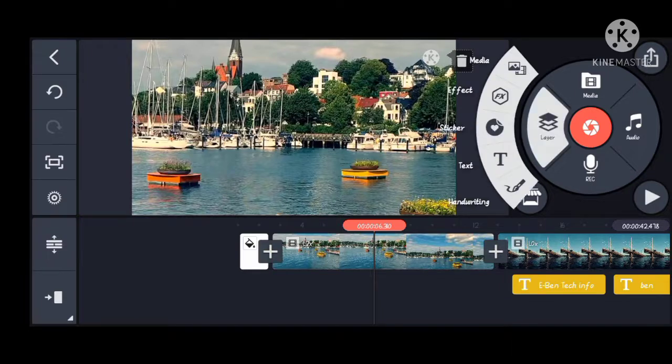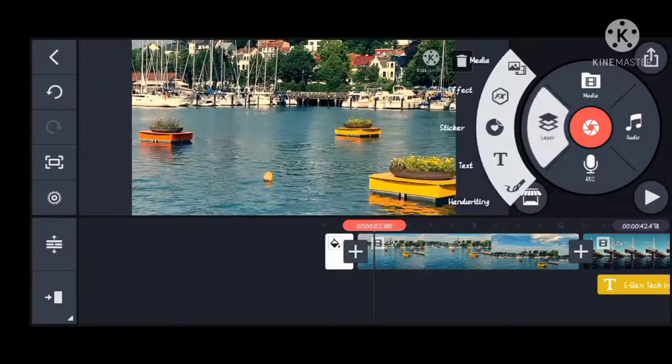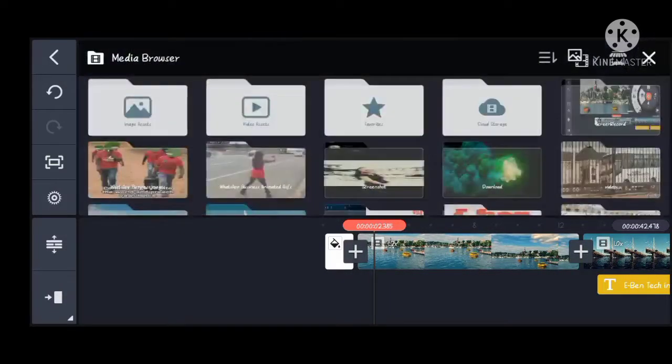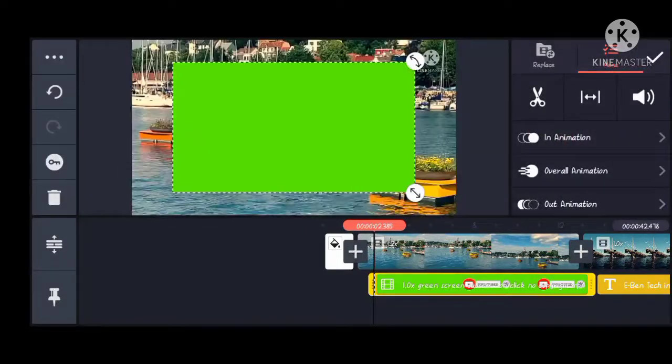Now let's go to our layer. Let's move our playhead here. So let me move my media. I have the video downloaded on my download folder. Now this is what we'll be using.